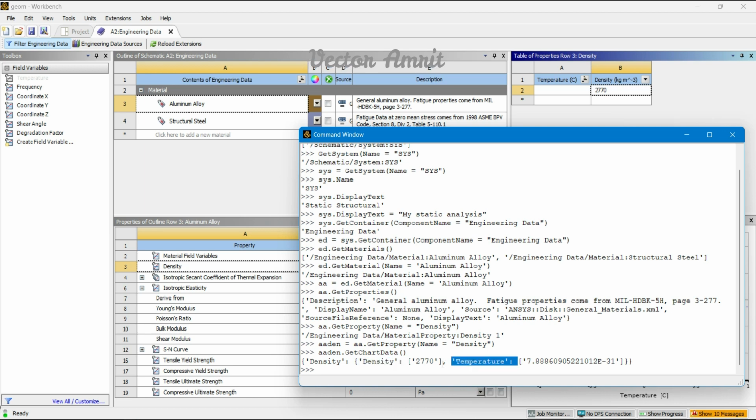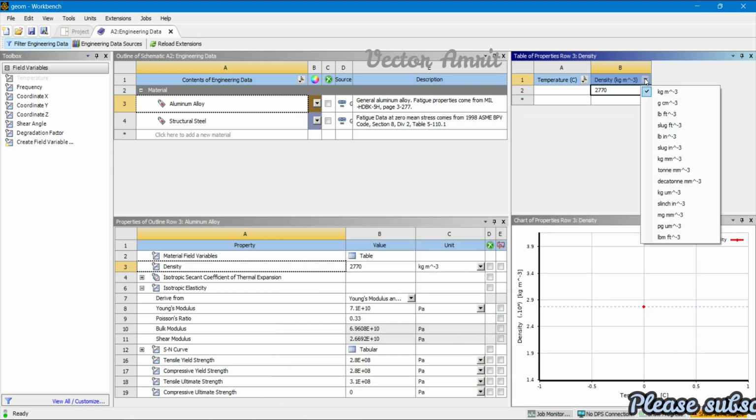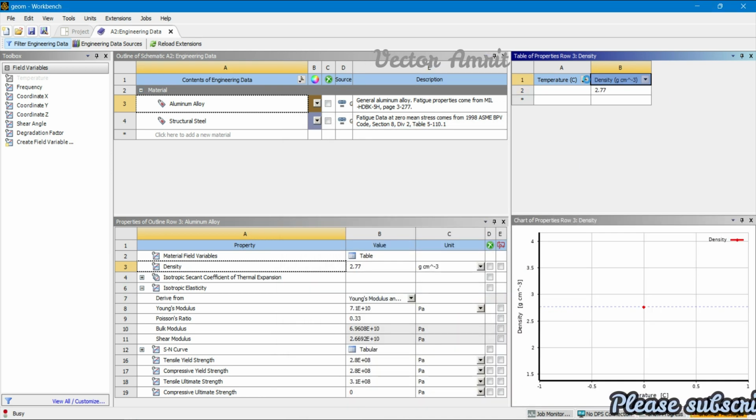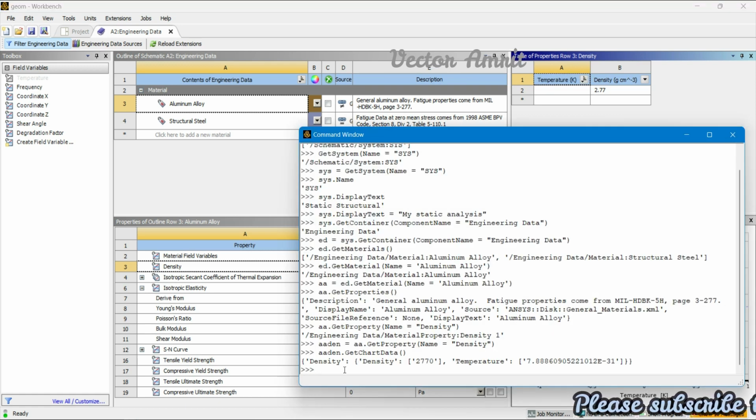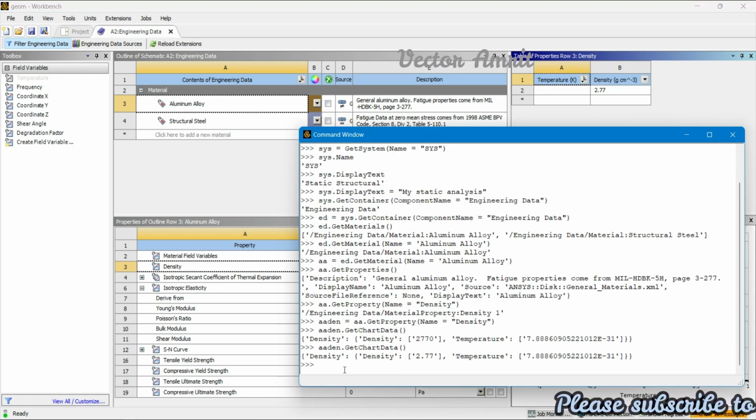One more variable is the temperature, and it's returning values 2770 and this 7. It's not giving the unit, but I will show you how to get that. This is showing in the present unit system. For example, if I change it to gram and this one as Kelvin, let's see if it is updating or not. Yes, it is updating. So whatever it is showing, the data is in the present system, but you don't know the unit system. This is just to see the data.